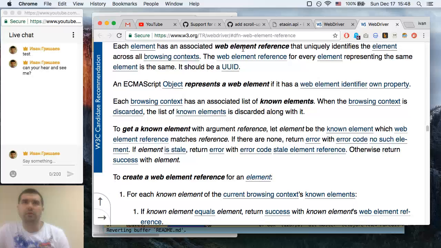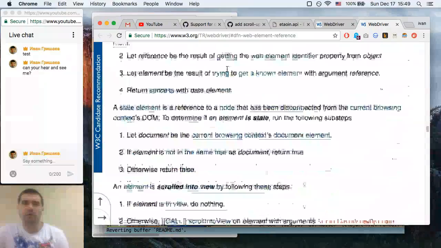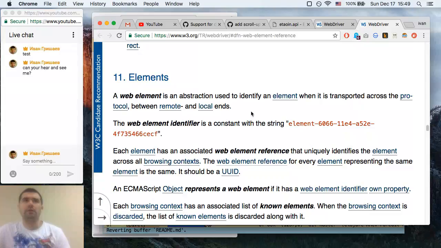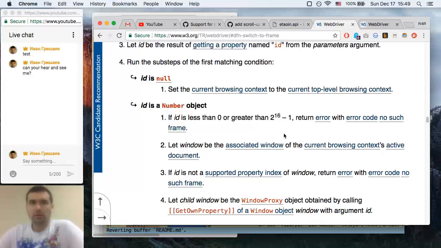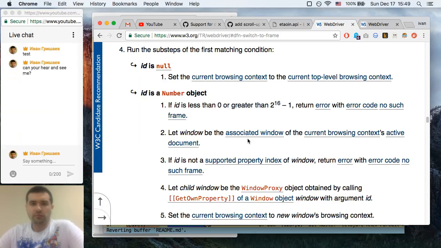It should be UID. So I see it could be a reference to a web element. It says that it might be either a number or a reference to a web element. All right.